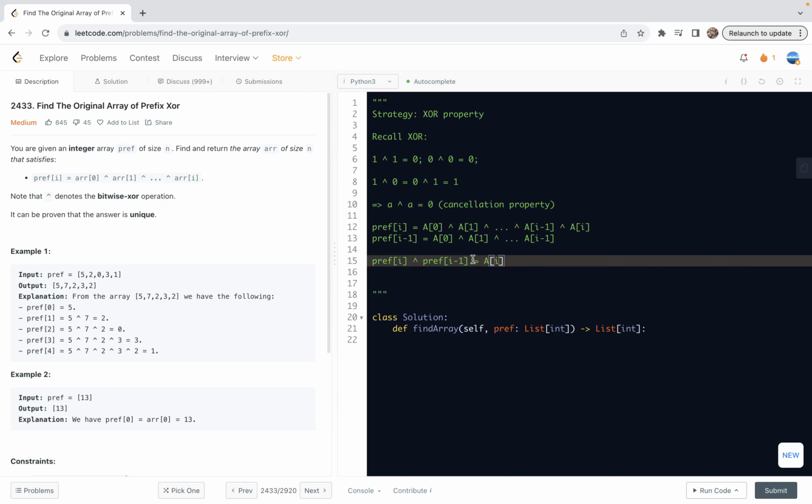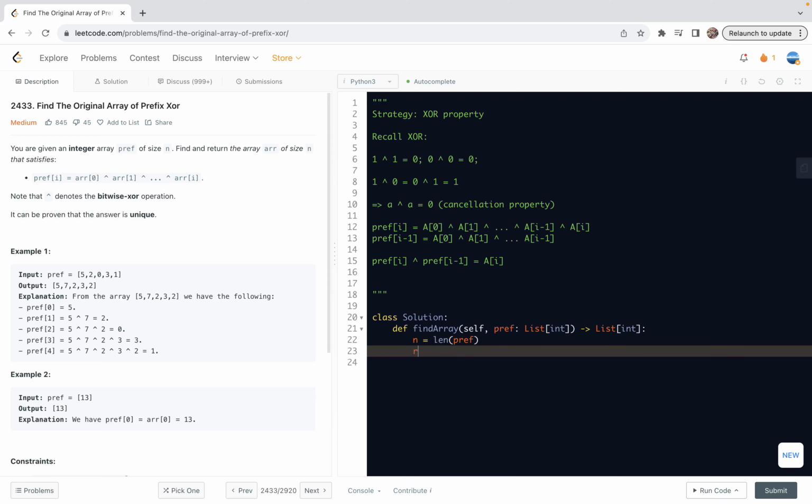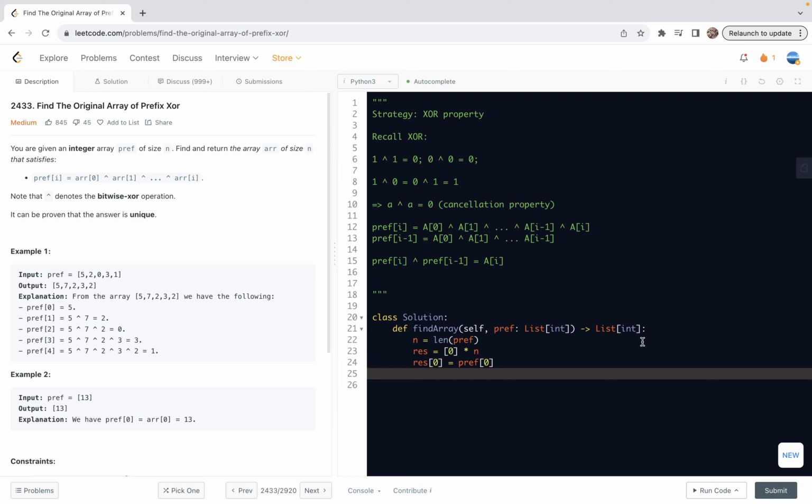So this is what we are going to do. What we want to do, let's see, we can get the length of this pref, and then we can initialize a result that is 0 times n, right? So result at 0 will be pref 0. And then we can set the other values.